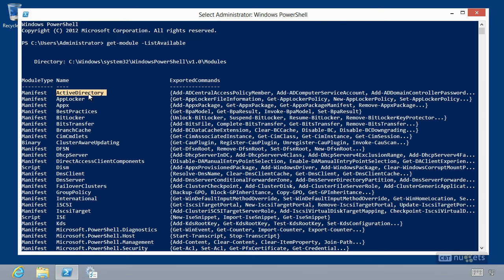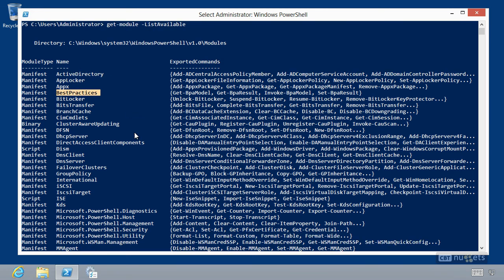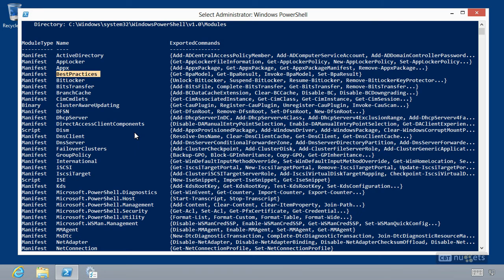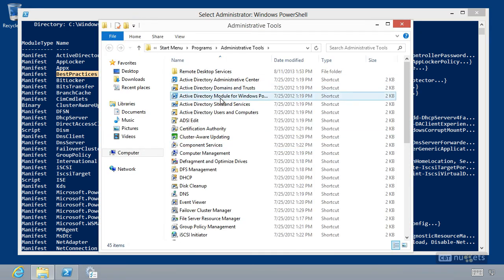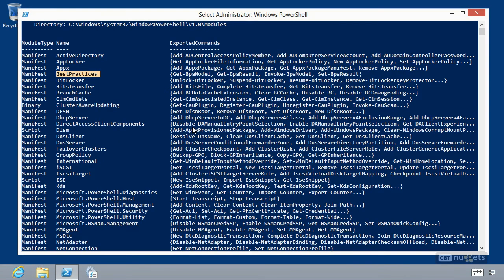And some of these, like the Active Directory module and the Best Practices module, those are installed as part of the RSAT. So in addition to having to have the right version of Windows, you have to have that additional set of components installed. The RSAT's the same thing that gives you the graphical server tools like these things. It's what gives me Active Directory Users and Computers here on my client. Okay, so those are all there.